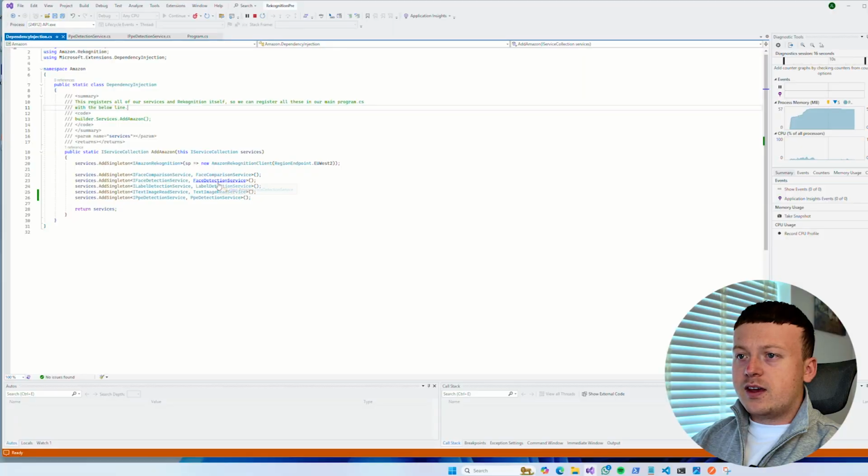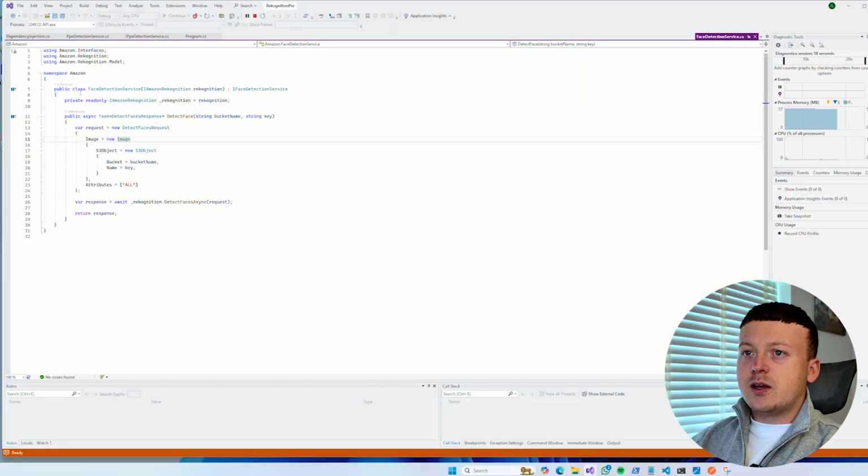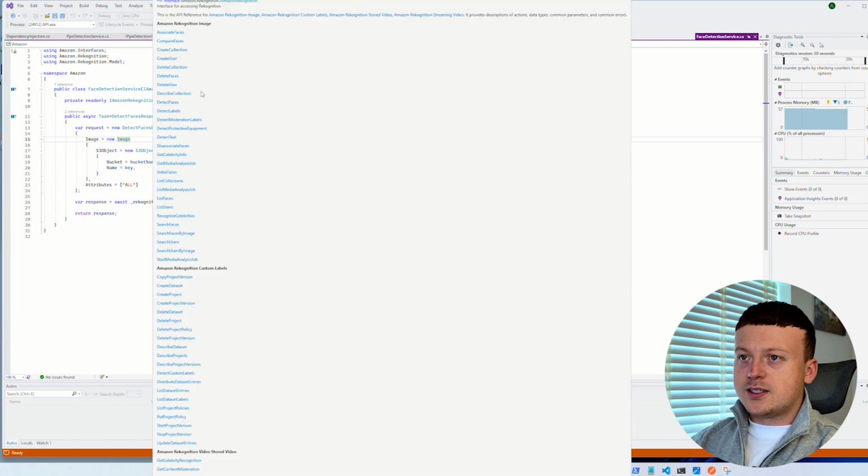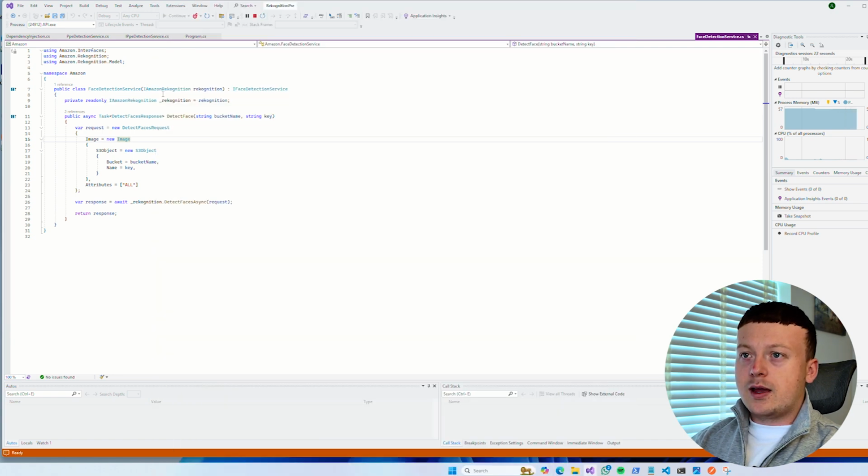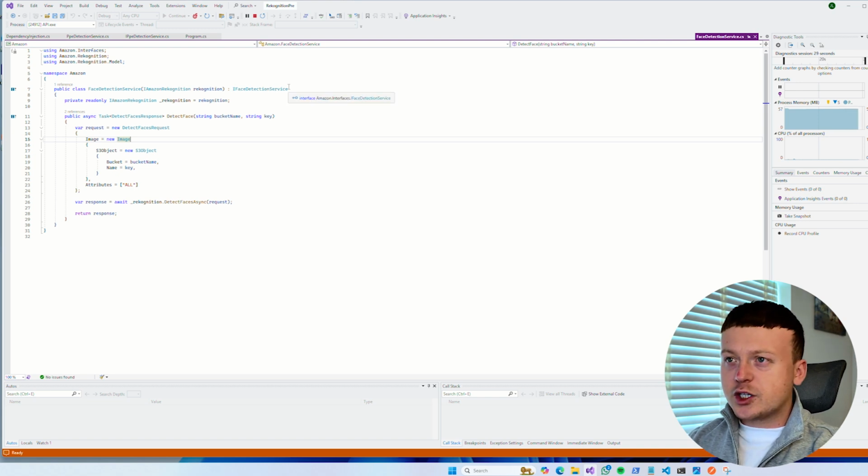So if we start off with the face detection service, you can see all we have is a very simple public class. It has dependency injection through Amazon Rekognition, and we inherit of the face detection service interface that we've created just for our dependency injection.